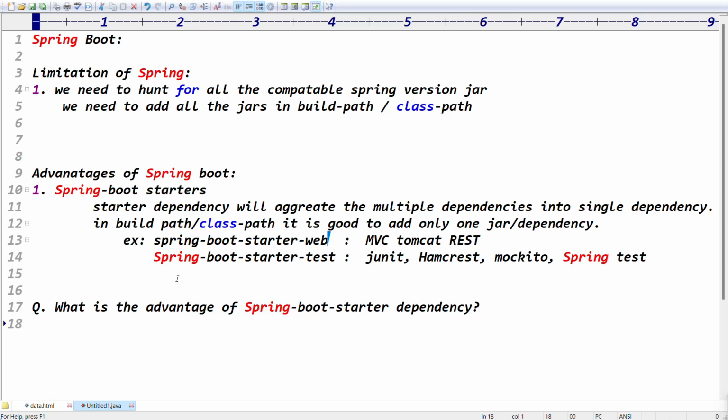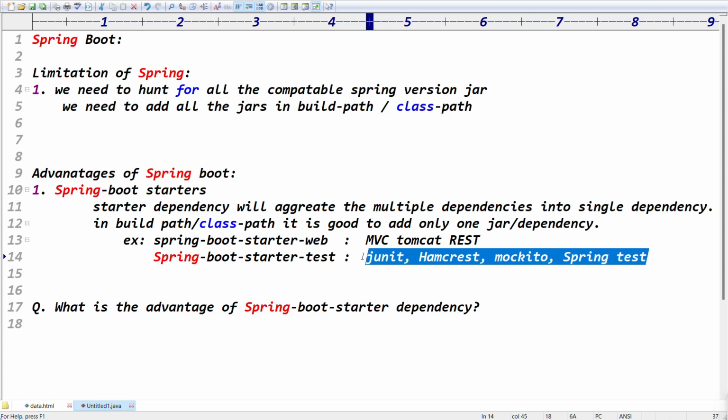Limitations of Spring. In the Spring, we need to hunt for all the compatible Spring version jars and compatible libraries. We need to add all the libraries into the class path, right? And you're taking the data from the Maven repository. But Spring Boot starter dependencies we have. The starter dependency will aggregate multiple dependencies into single dependency. So it is good enough to add only one dependency. Spring Boot starter web. If you add this dependency, it automatically supports the MVC, Tomcat, and REST calls. And if you add the Spring Boot starter test dependency, it supports the JUnit, Hamcrest, Mockito, Spring Test. It supports this all, guys. Guys, first one is clear, right?